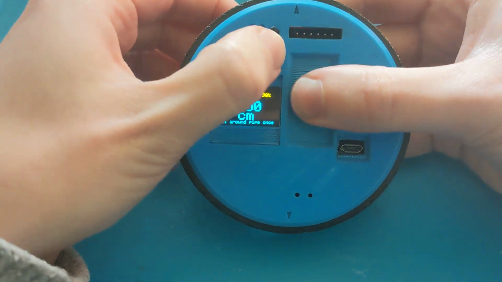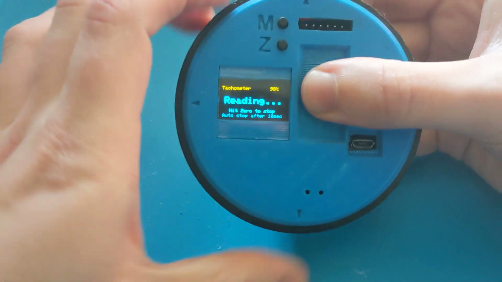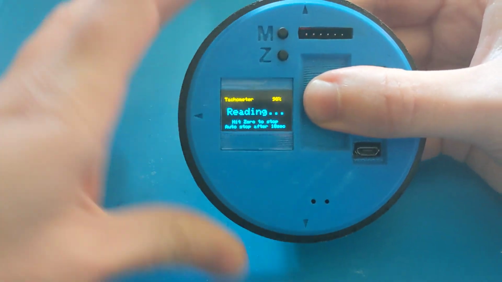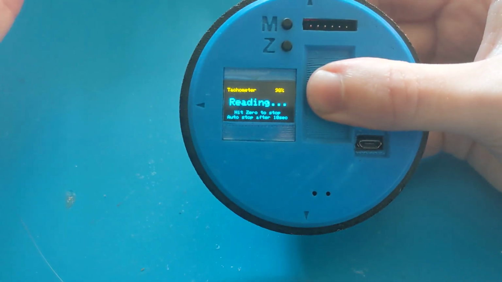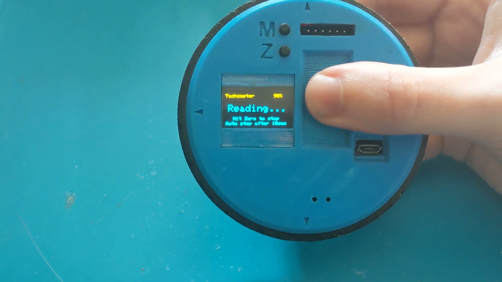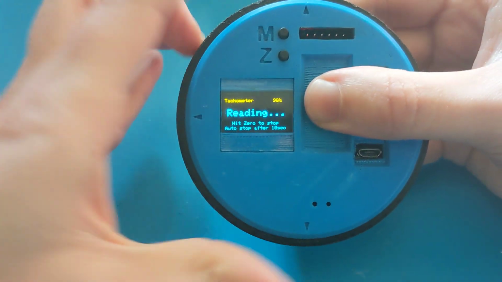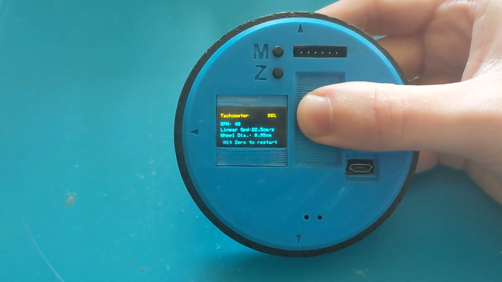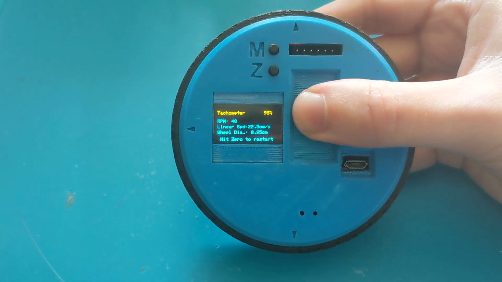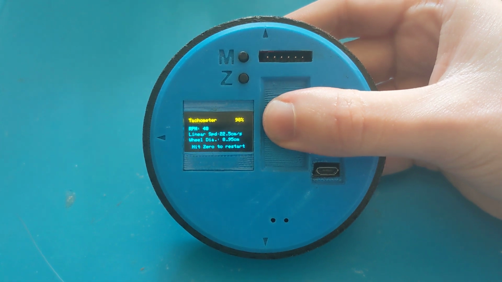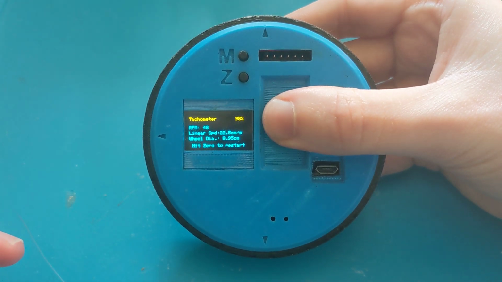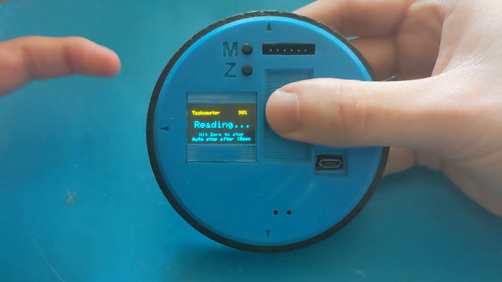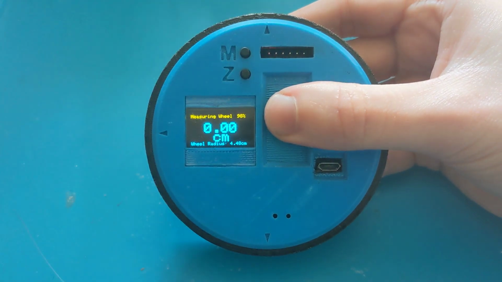I've also coded a tachometer, which will record the RPM of whatever spinning object you press the wheel against, which is sort of useful. It's sort of a niche thing, but I could code it up, so I did so. And yeah, that's about everything to do with this.